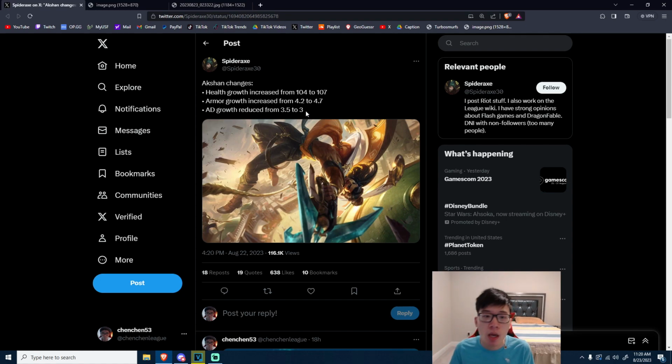What do I mean by this? If you don't know how health growth and armor growth works, they scale basically together. What I mean by this is the more health you have, the better the armor is. The more armor you have, the better getting health is, right? If you have 1,000 armor but 0 health, you're still squishy. Vice versa, if you have 1,000 health but 0 armor, you're still squishy. But they scale very aligned to each other.